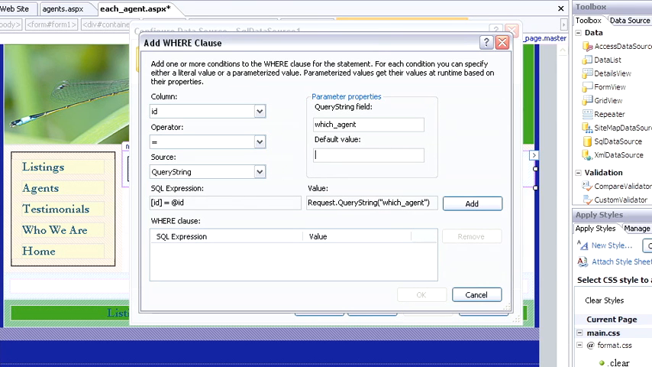In the default value, we want to use the IDs. And here's an advanced tip. I know that the IDs for all of my agents start with number 1. The first agent is ID 1, the second ID 2. It's a very simple numbering sequence for my IDs. What I want to put here as the default value is some number that I know is not being used by any of my IDs.